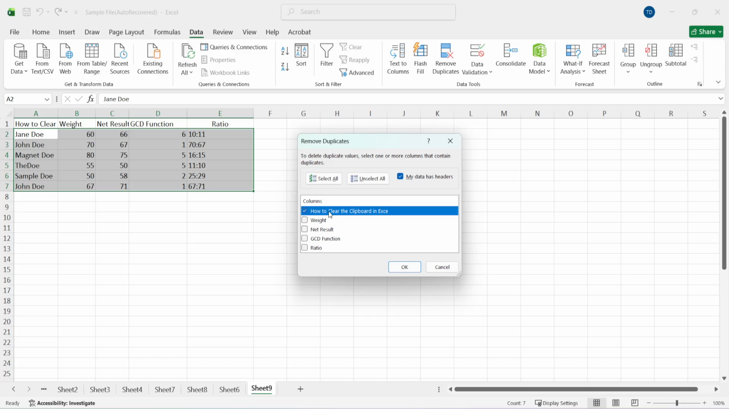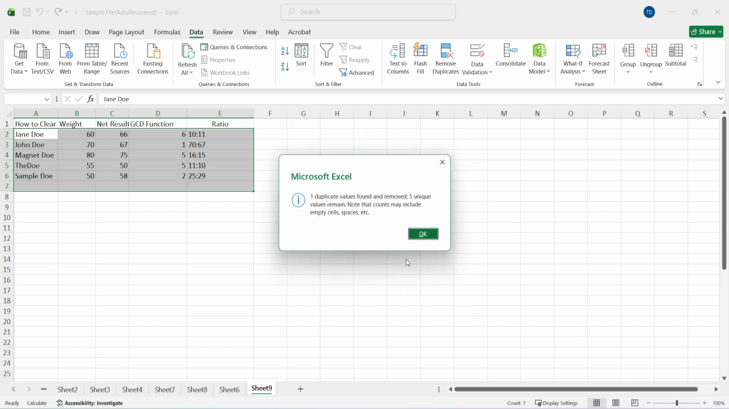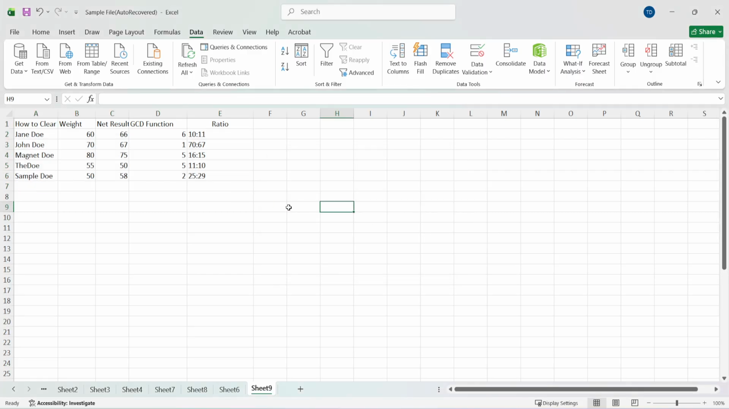Once you've selected your columns, click OK at the bottom of the dialog box. Excel processes your data and shows you a message telling you exactly how many duplicate values were removed and how many unique values remain. Click OK on that message to close it and return to your worksheet.